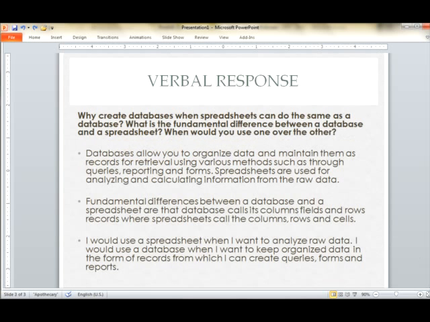Next, I have my verbal response for the databases here, and basically databases allow you to organize data and maintain them as records for retrieving using various methods such as through queries, reporting, and forms. Spreadsheets are also used for analyzing and calculating information from the raw data, so there's a big difference there.